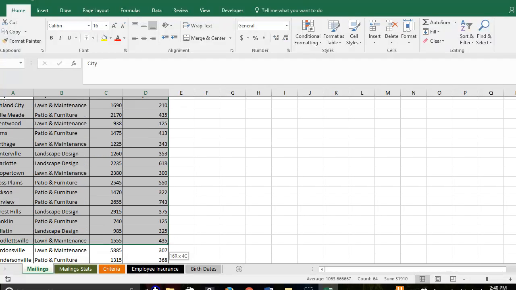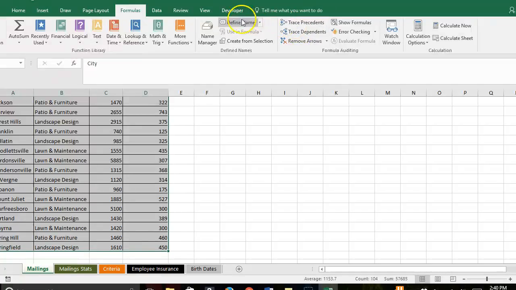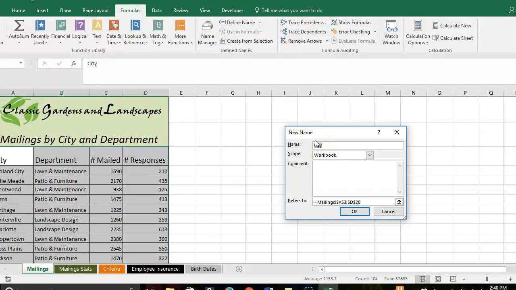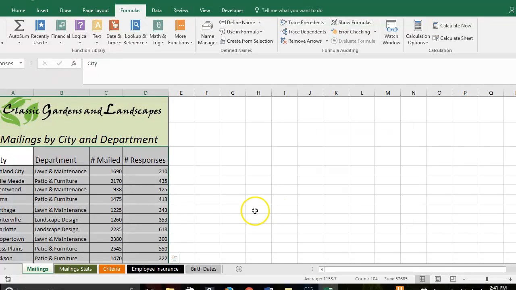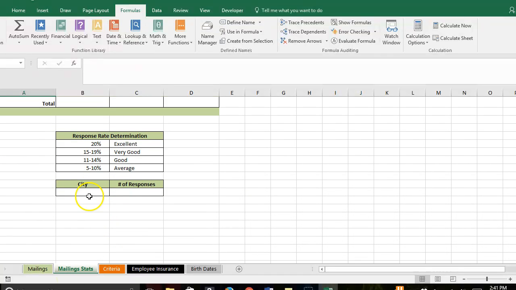Mailing sheet A3 through D28. We're going to name it responses. You can type it right here, or you can come to formula, define name, and we're going to type responses. And double check, make sure you spell it right, and hit OK. The reason you want to name a range is it's a lot easier to use in a formula than the actual range itself.